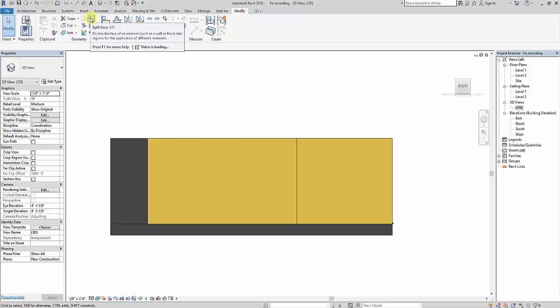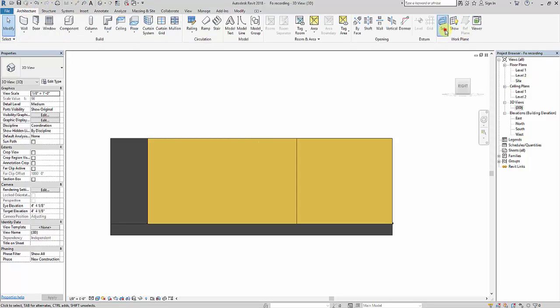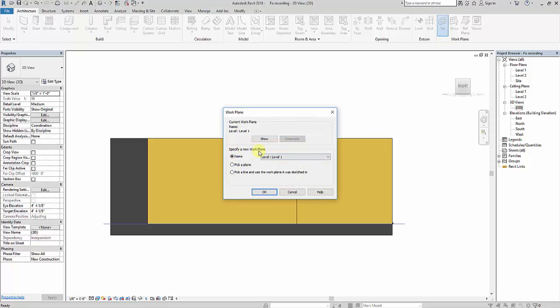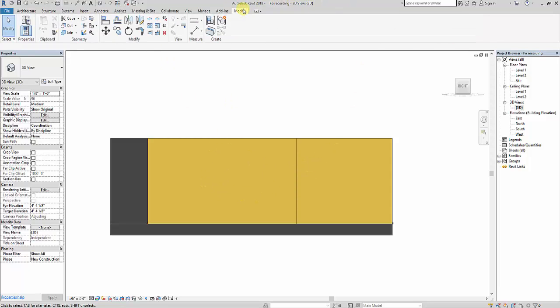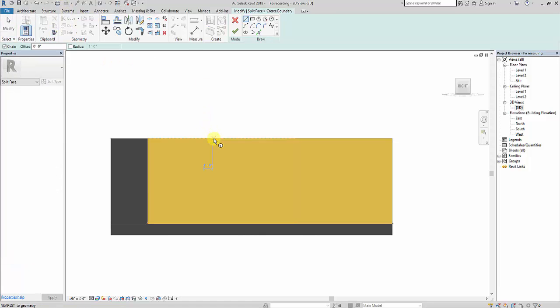Okay, that is there over here. So first what I need to do is I need to set the view here. So I'll go to architecture, I'll click on set. Here I'll specify the work plane as pick a plane, click on OK, and then here I'll select this wall which I want to split. So I'll select this face of the wall. So next here what I'll do is I'll go to modify, I'll select split face and I'll select the wall.